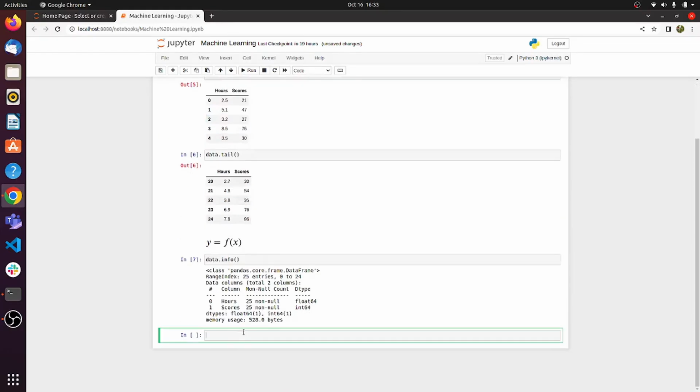Now let's see how our data looks. PLT is the name for the matplotlib library that we have imported. Now we use plt.plot, and we have to supply the values of x and y.